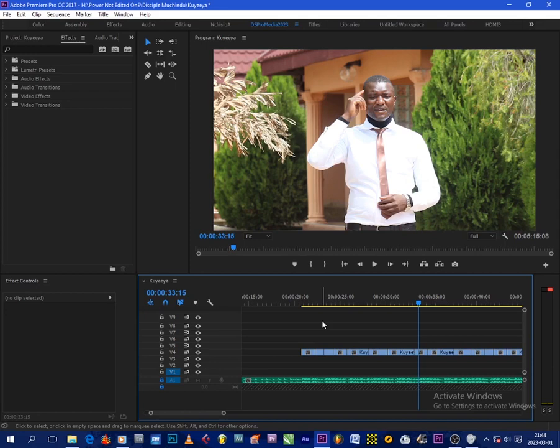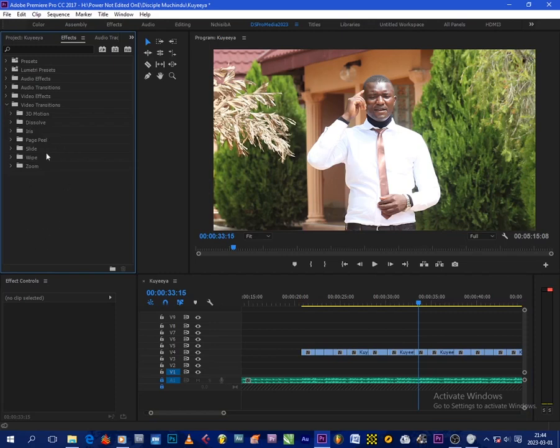So as you can see, there is no transition, there's nothing like we have added something. It's just plain. There is no transition. So I'm going to open my effects panel here. So here it's transitions. I'm going to click on here and choose the transition of my choice. As for me, I will use the dissolve one.